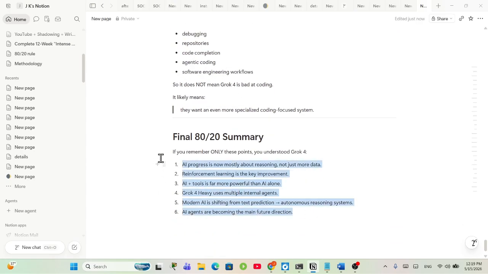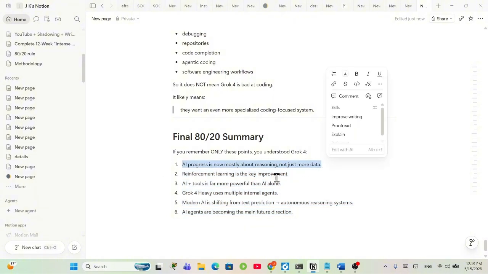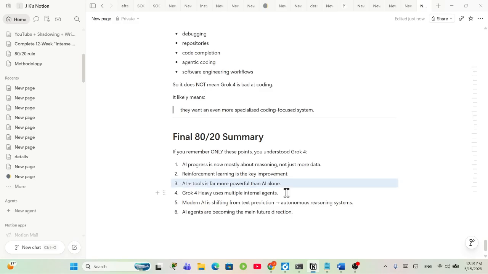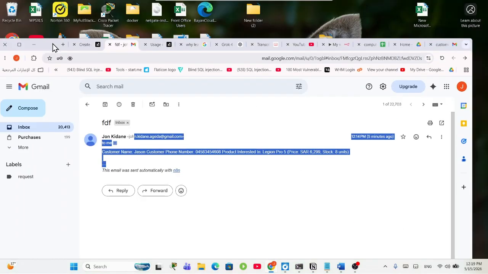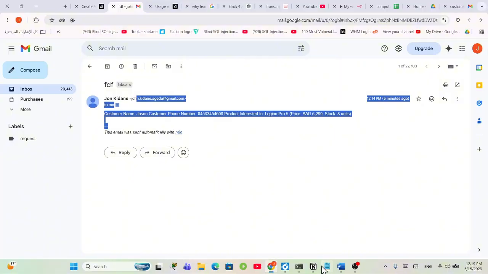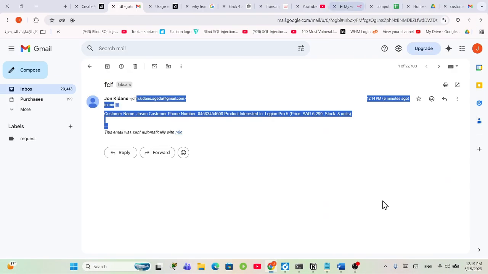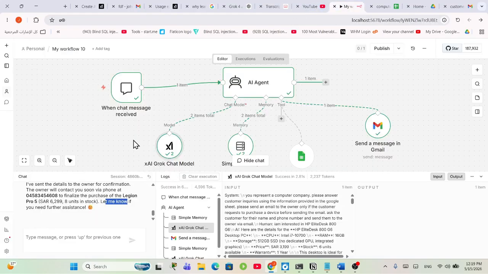So basically, AI progress is now mostly about reasoning, not just more data. Reinforcement learning is a key improvement. AI plus tools is far more powerful than AI alone. Grok 4 Heavy uses multiple internal agents. Modern AI is shifting from text prediction to autonomous reasoning. AI agents are becoming the future direction. So the point here is, I hope everyone understood the concept. I think this is it.